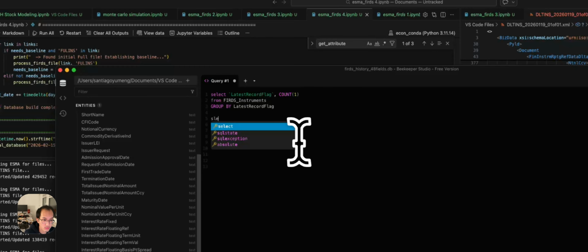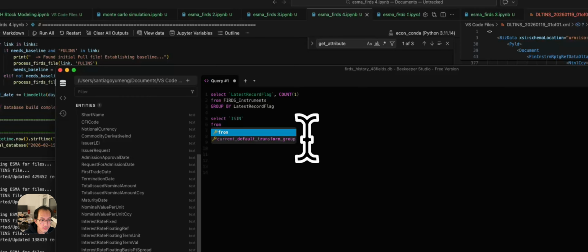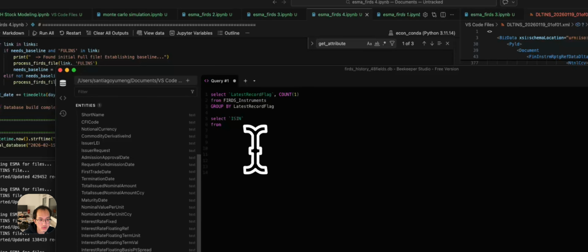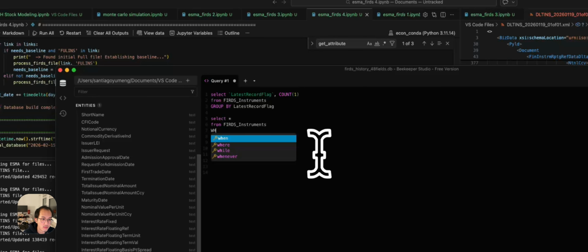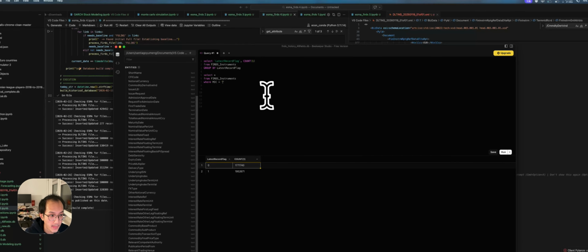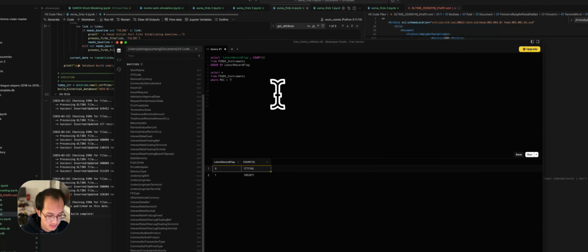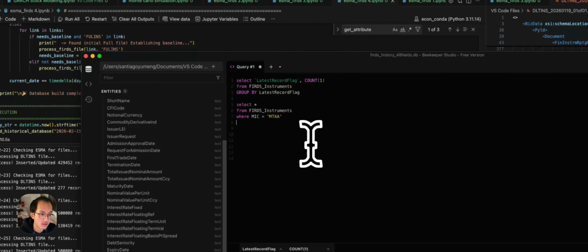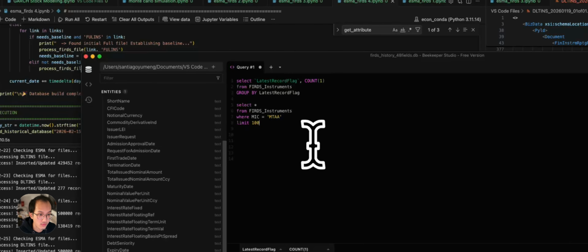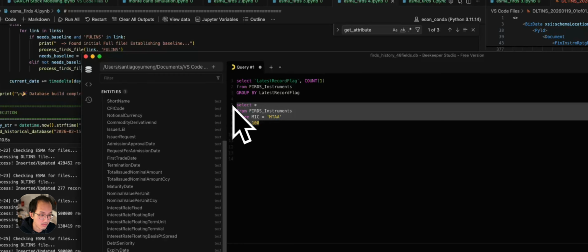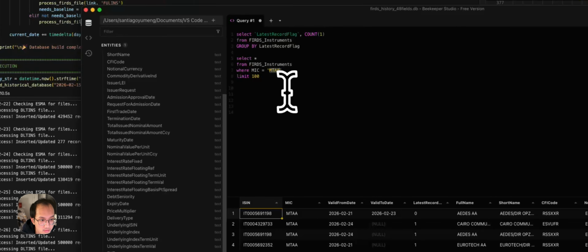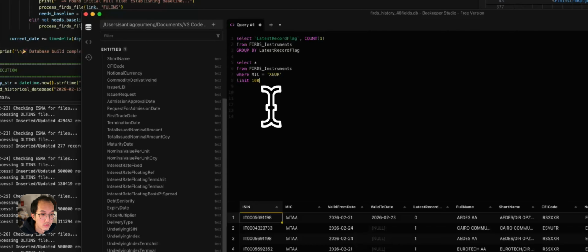Let's check a few instruments. Select everything from our first database where MIC is equal to, let's say, MTA. Let's limit to 1,100 records. Oh, they don't have many records. Let's get XURX over here.